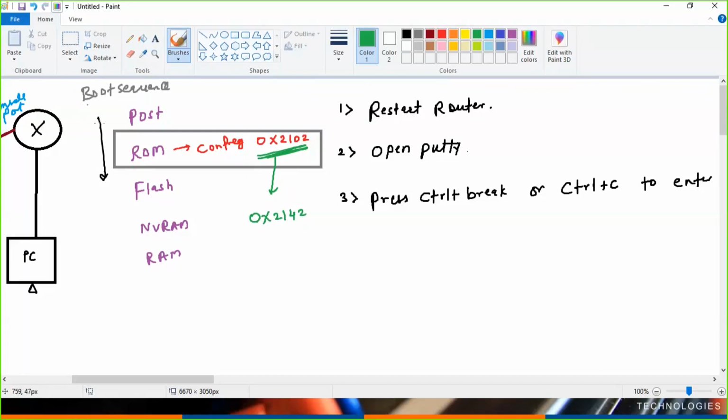The router follows the particular boot sequence: host to ROM, ROM to flash, flash to NVRAM, NVRAM to RAM. But if you stop the boot sequence by pressing either Control plus Break or Control C, you will automatically be in the ROM mode of this router. In this ROM mode, we have to change the configuration register value. Once it is changed, we can set the new password. Then we have to set the default value again.